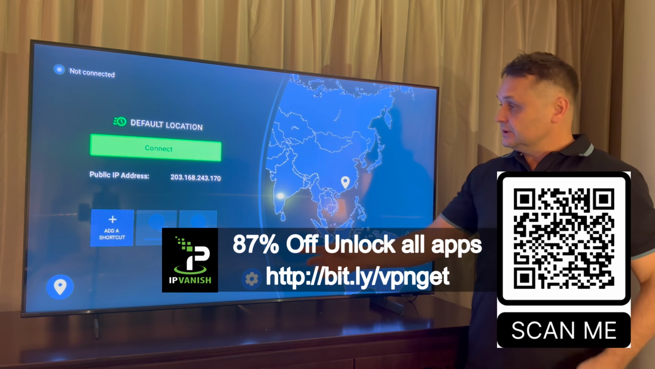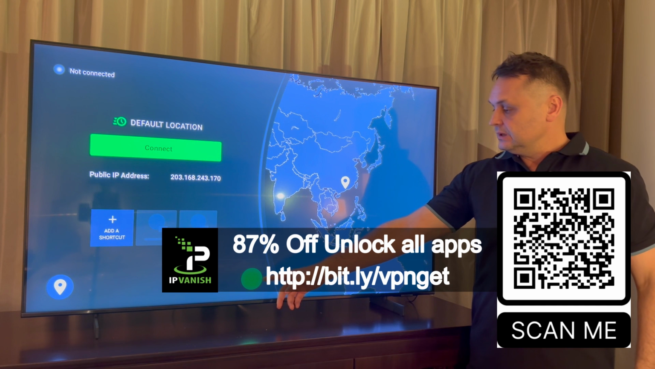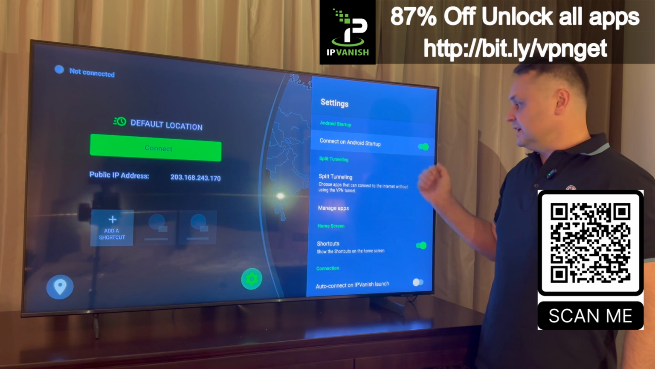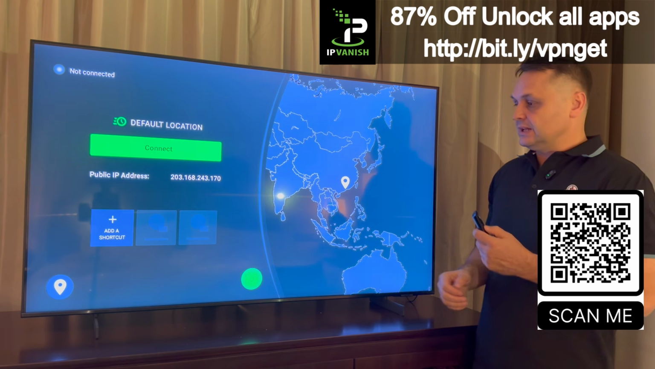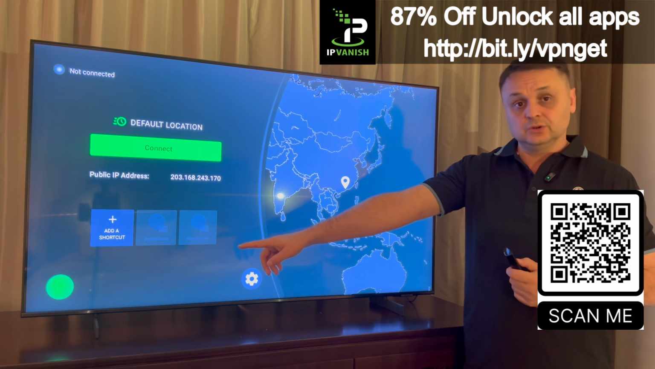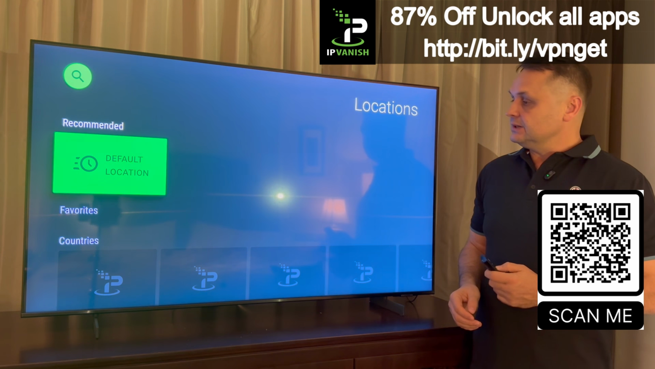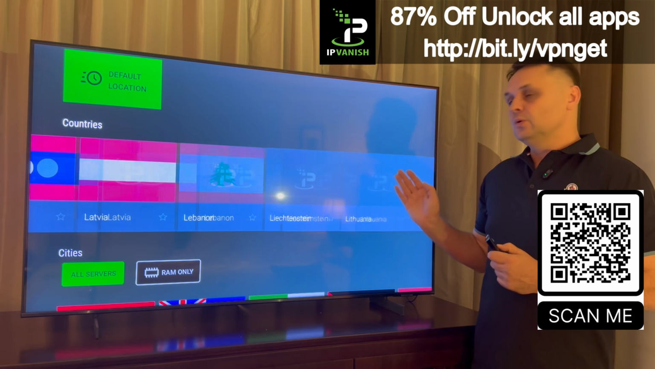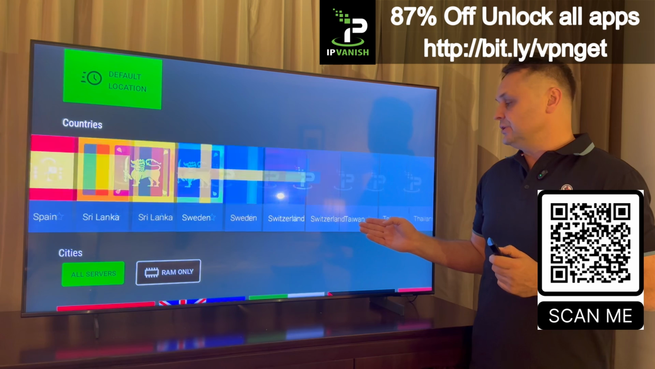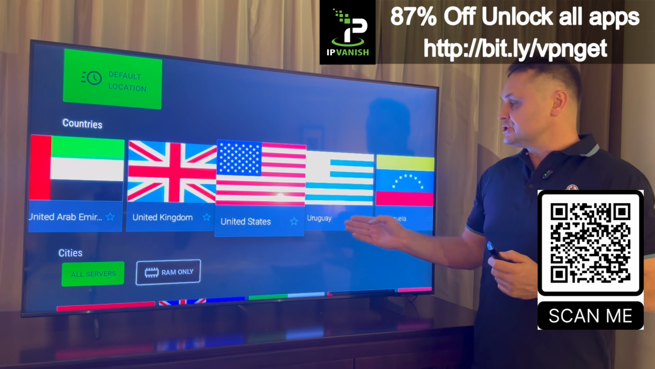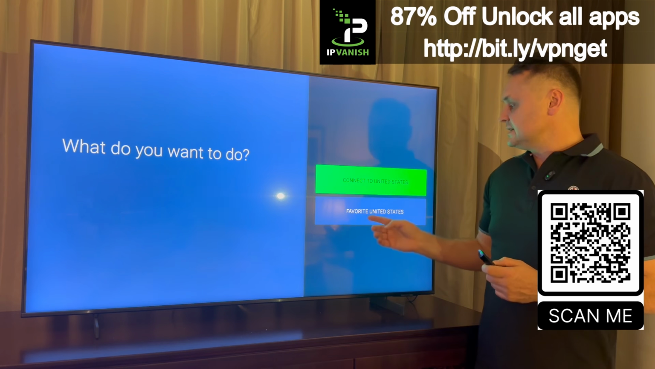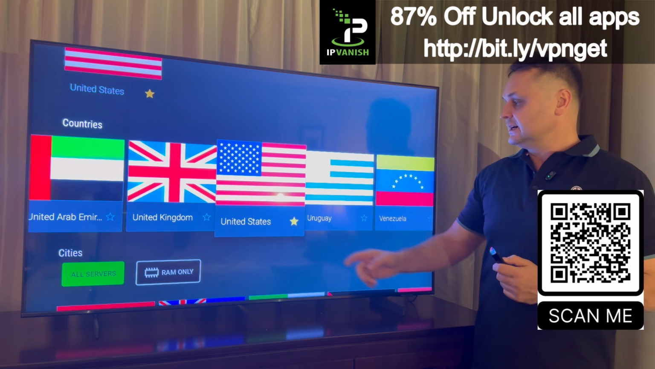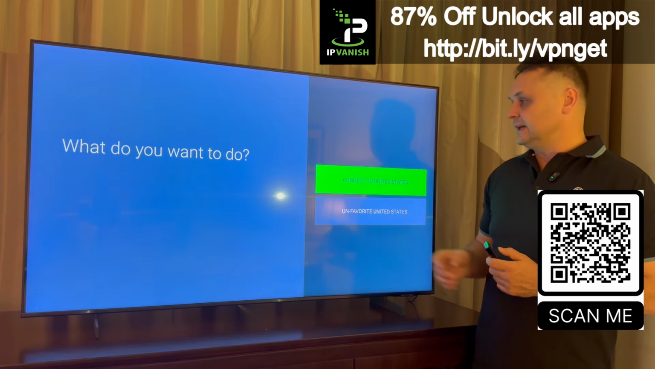Here I am logged into the VPN. The first step you want to do is hit the gear icon. And from here, connect on Android Startup, flick it to the on position. Once you do that, let's go to the server settings by clicking the location right there. And under countries, you want to go all the way to the United States. It doesn't matter where in the world you are, where you're watching this from, always go to the United States. Now, once we reach United States, click on United States, favorite United States, click on that. I'm going to put a yellow star, click on it again and say connect to United States.